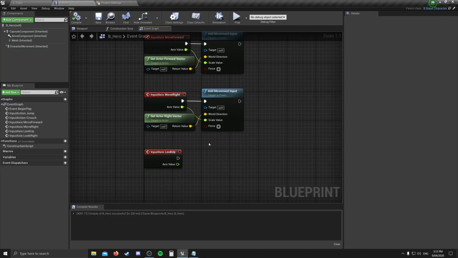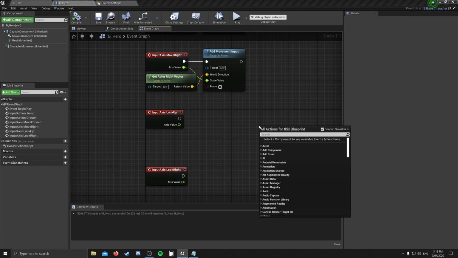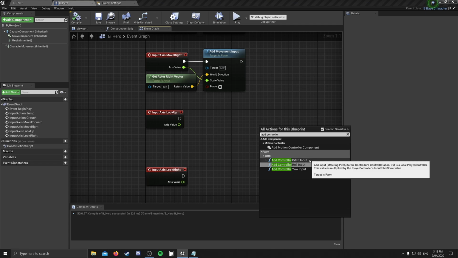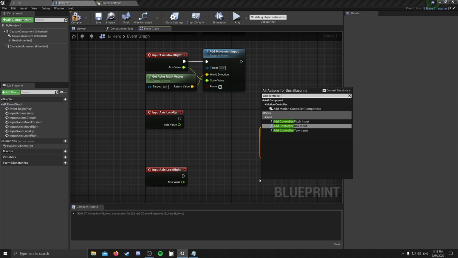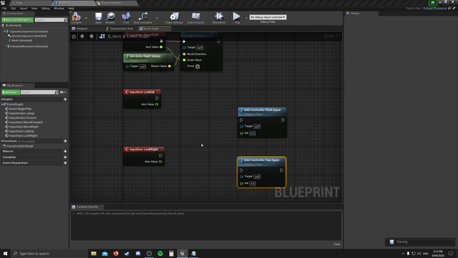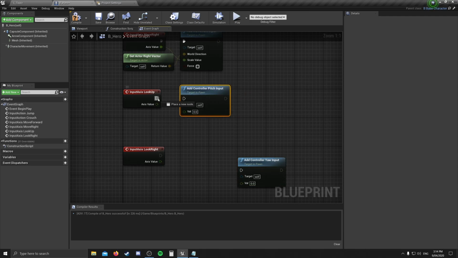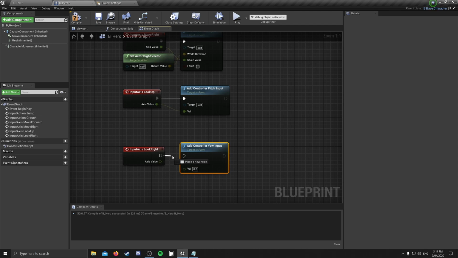Next, we're going to add our ability to look. It's easy enough for PC. All we're going to do is right click and type in add controller pitch input, and add controller yaw input. So all we need to do for the mouse input is click and drag pitch to look up, axis value to value, and yaw will be the same. Execute node and axis value to value.